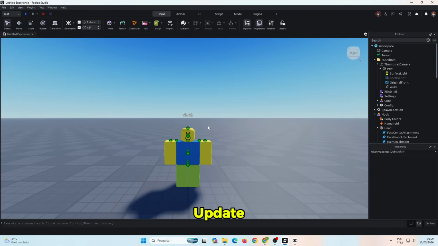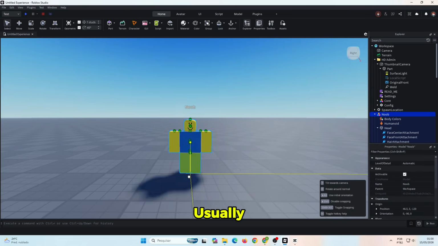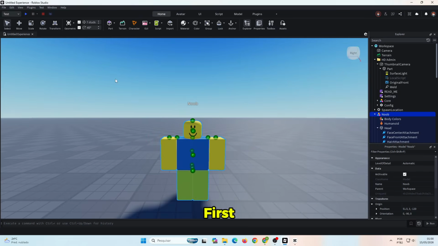I will teach how to update your Roblox Studio in case it's outdated. The process is really easy and usually only takes a few seconds. First, go ahead and open Roblox Studio on your computer.